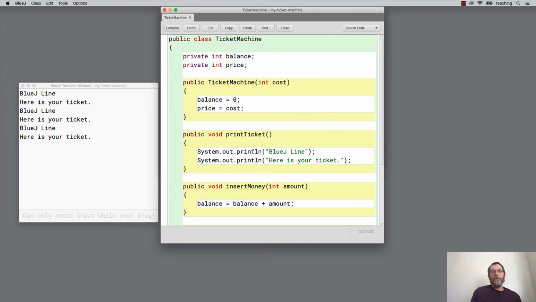However, something to observe is that the price of the ticket has not been included on the output of the ticket. So it might be quite nice to show how much this ticket cost.